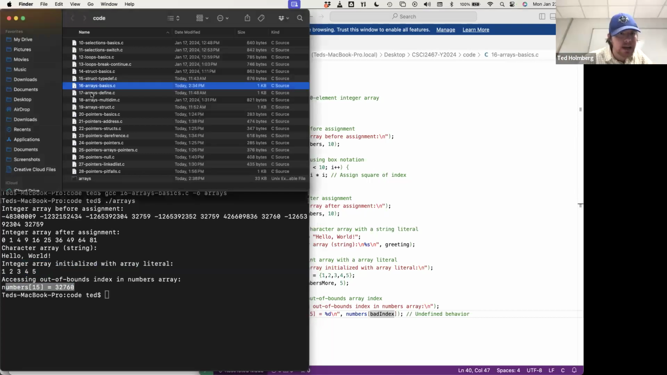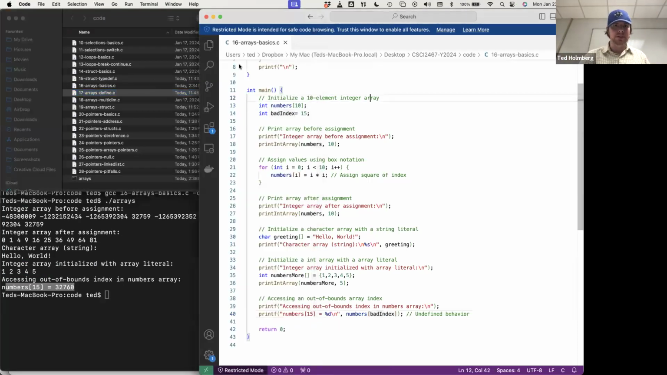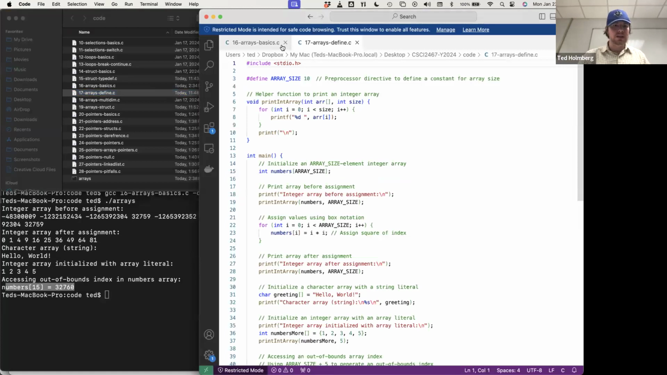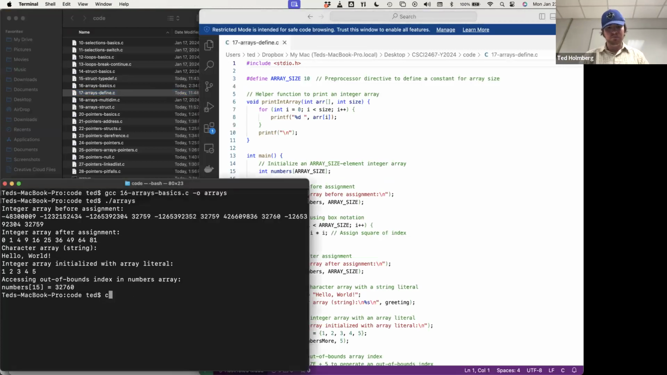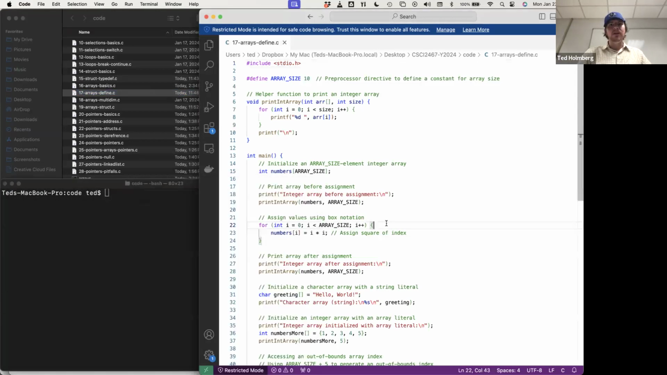Okay, let's see. What else do we have here? This was 16, I want to say. Yeah. Okay, so let's move on to 17. Let's close this. Let's clear my terminal. Perfect. Okay. So the next thing I want to show is our preprocessor directive of define.